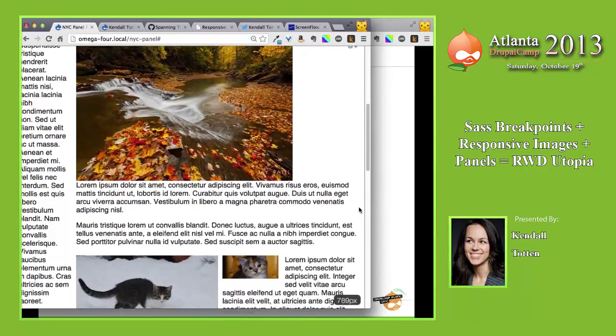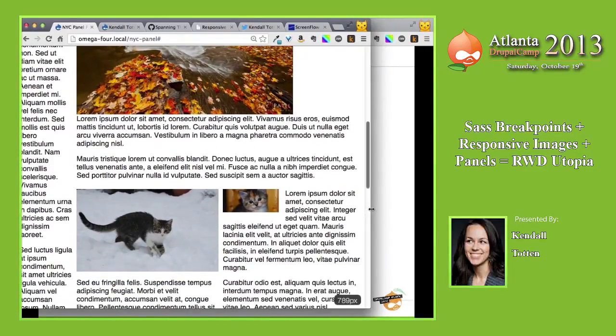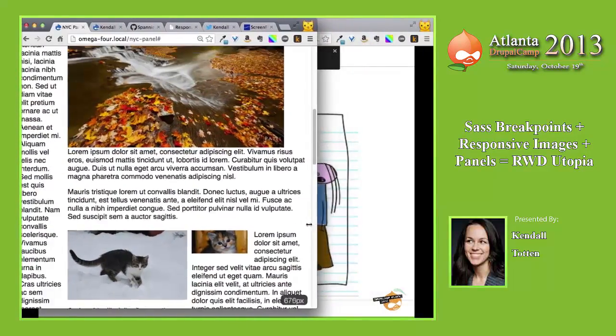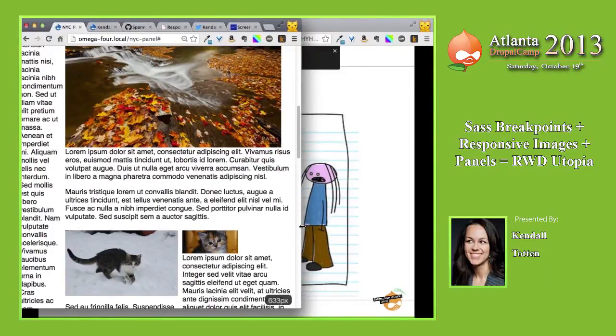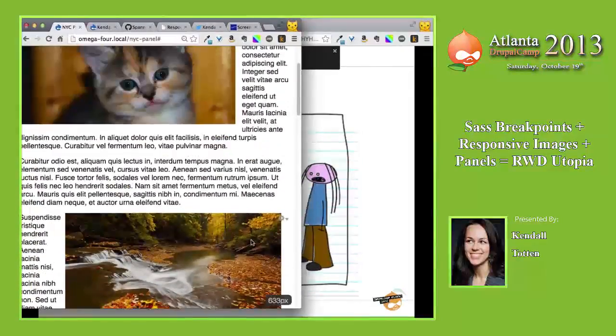So then if I scroll down here, you can see the tiny image will do the same thing. And it jumps back down. So pretty cool, right? Eh? I'm crazy, maybe?